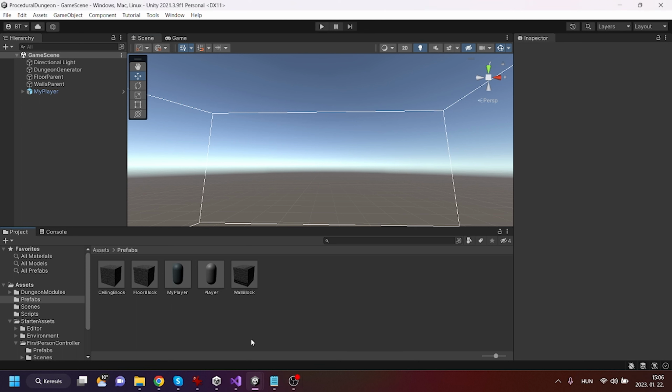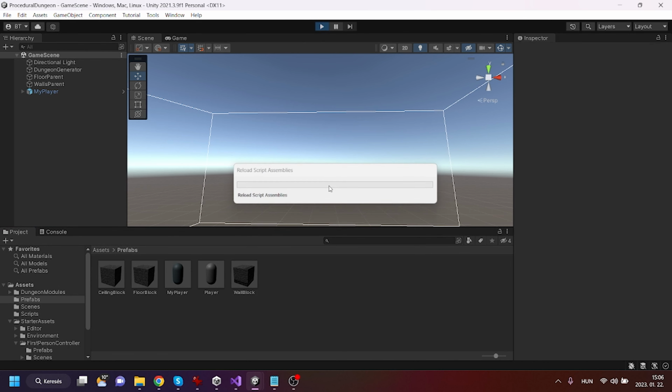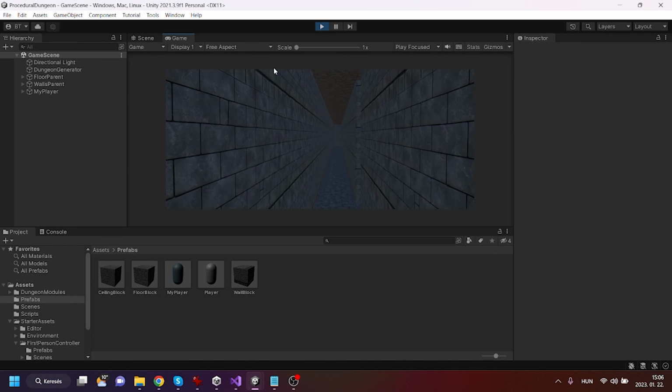In this video I would like to show you how to create a simple but fairly useful randomly generated procedural dungeon maze in Unity and C#. First, let's check out what will be our end result. So what we will try to achieve now.